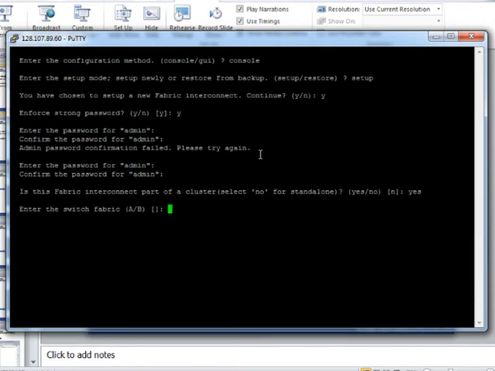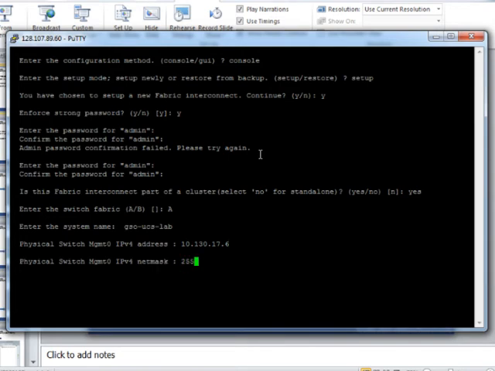Is this A or B? A. And enter the system name. So my system name is GSO UCS Lab. Remember, it's going to put -A on the end of it and -B on the end of it. So we've got cable plugged into management 0. You have your cable plugged into management 0, right? Whatever that is, we need to give it an IP address. So for us, it's 10.130.17.6. Again, this is the IP of this interconnect, not the cluster. Enter the net mask and enter the default gateway.